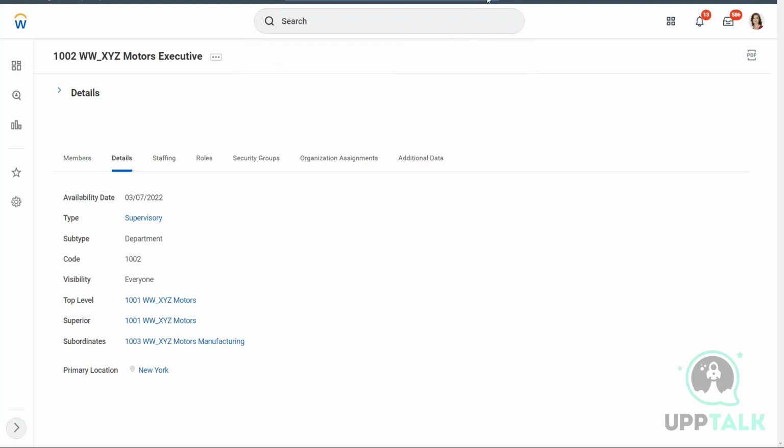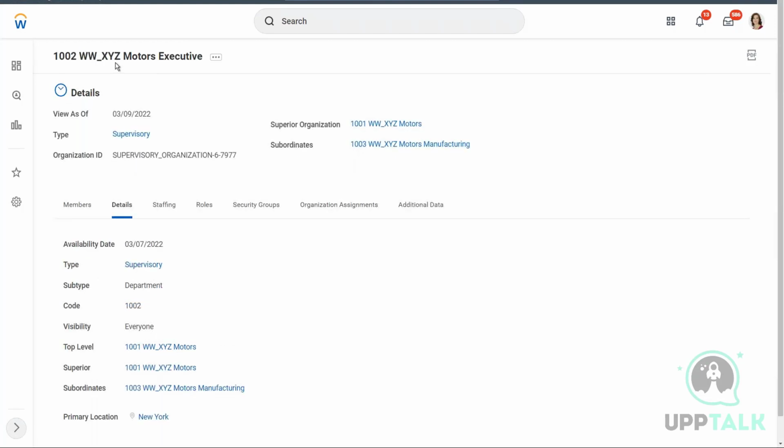Now, let me show you one very interesting thing. We are looking at XYZ Motors Executive. Now, you see that it has a superior organization, and it also has a subordinate. Correct? Yes, as per the diagram that we created yesterday. XYZ Motors Executive has a superior, which is XYZ Motors, and it also has a subordinate called XYZ Motors Manufacturing.